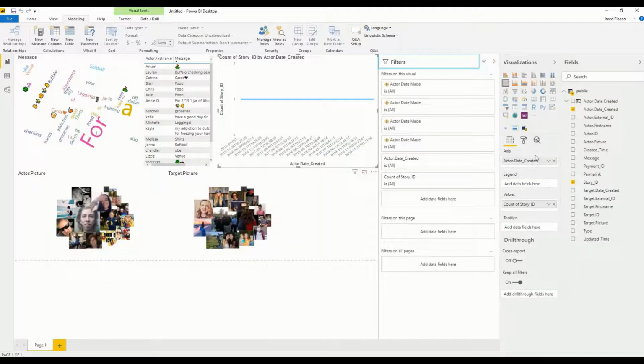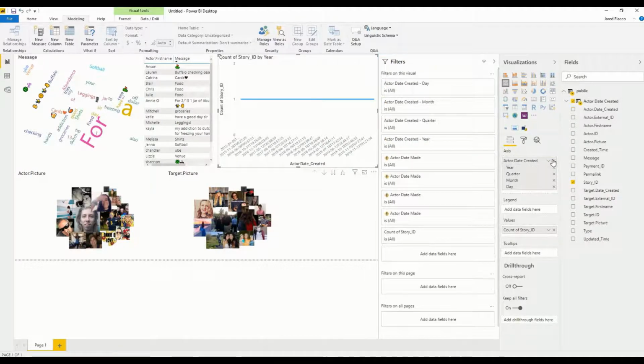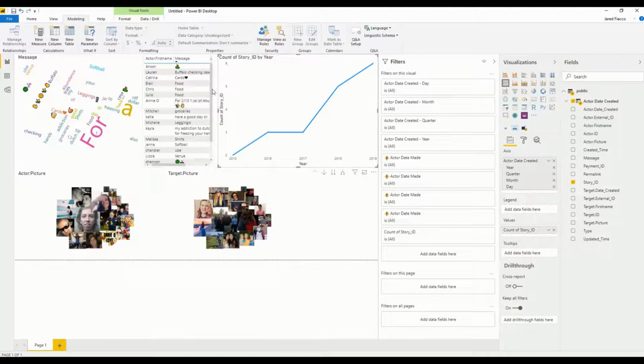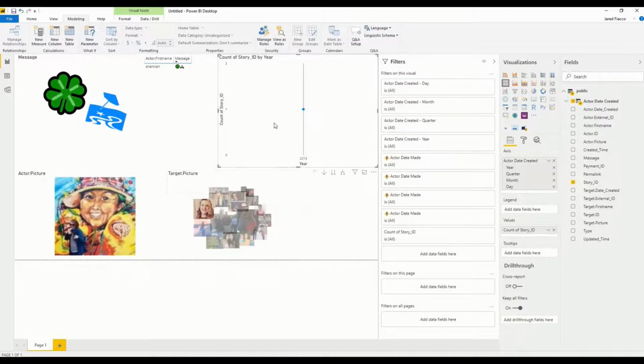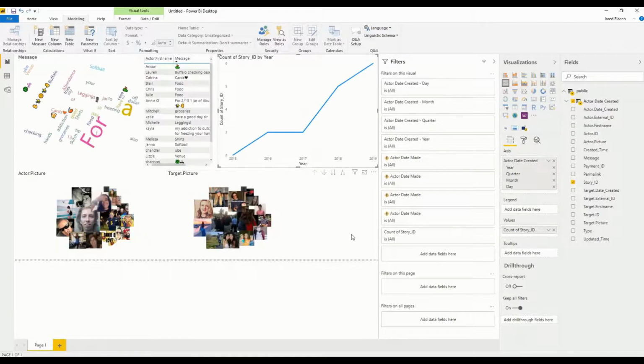So let's replace this with the old date created. This gives us a picture of how recently most of our users started using Venmo. In this case, a lot of them started using it in 2019. If you wanted to click on a specific person, you could see the year that they made their account. Interesting stuff.